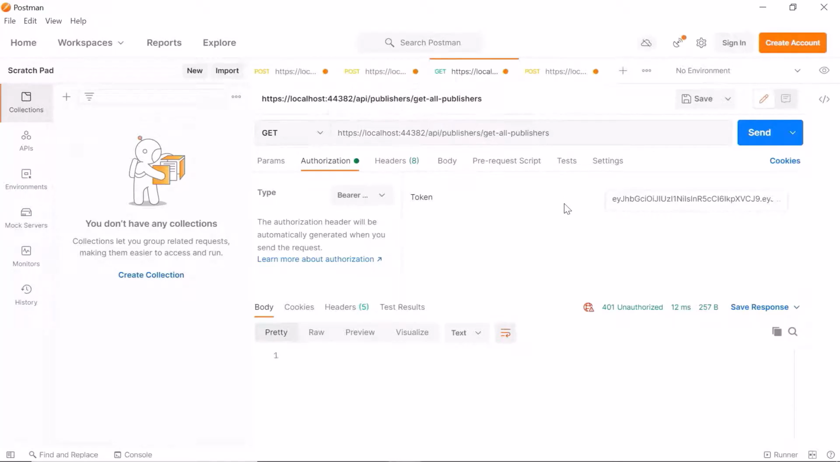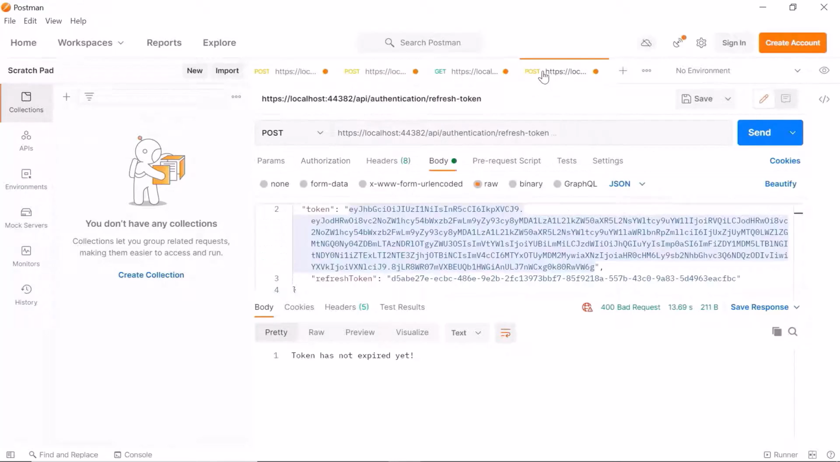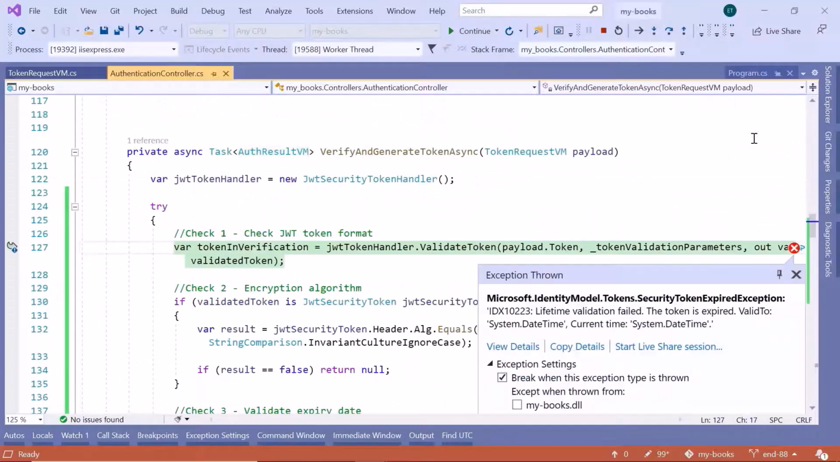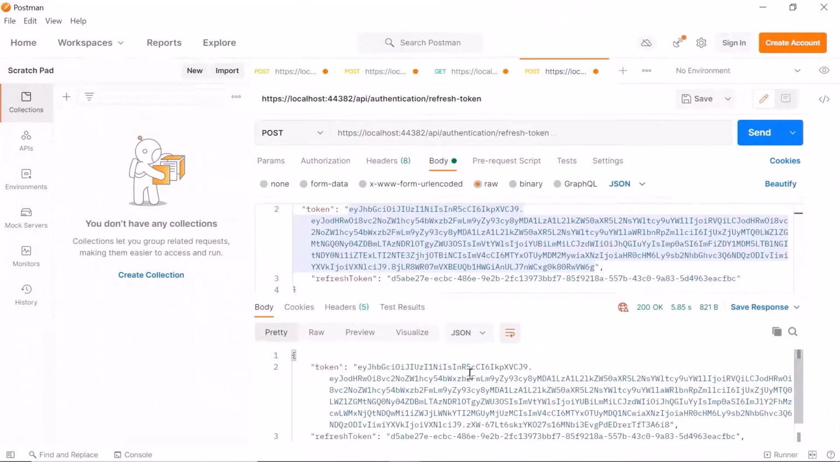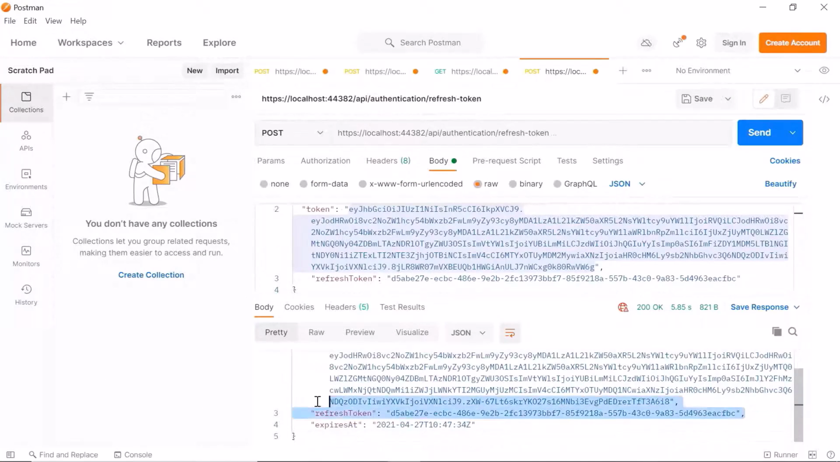publishers get all publishers API endpoint. So let us go to the post and then in here click send. We see that we get the security token expired exception. So let us click continue.